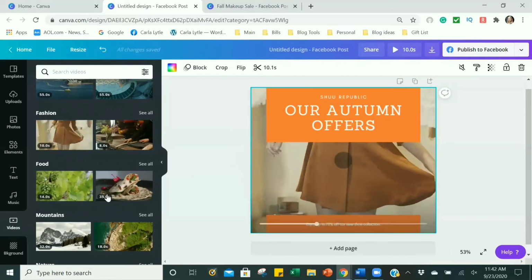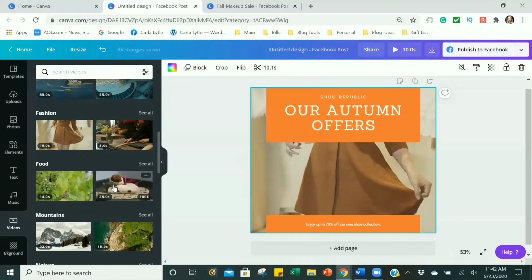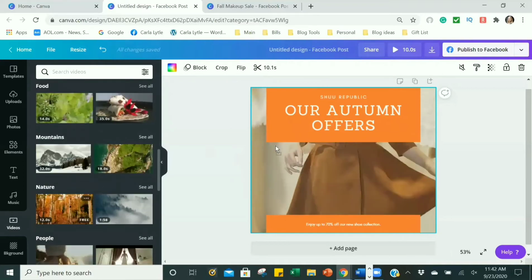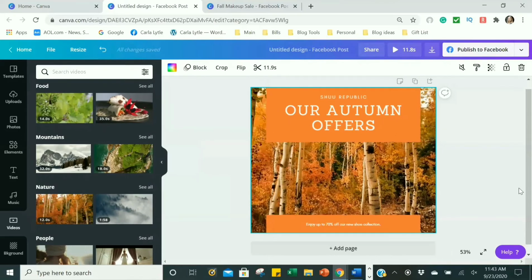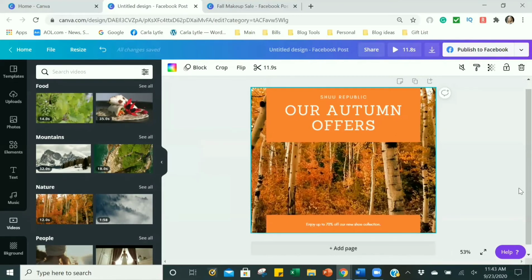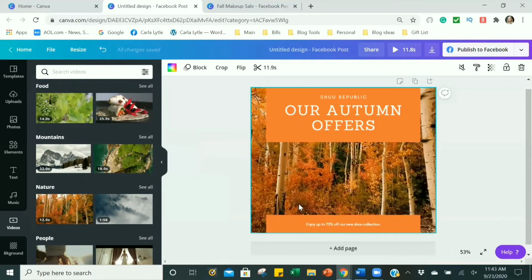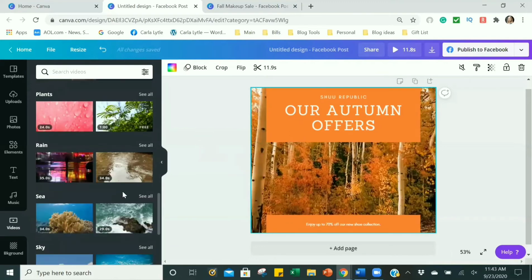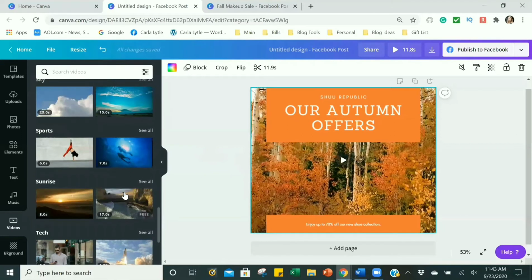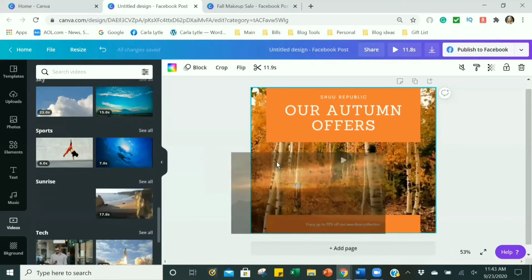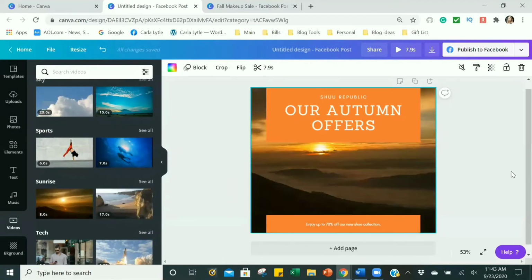And you can see it still kind of fits. We can also do, since it's autumn, we could do this one. Obviously, that might be for a travel company, or if you work for somebody like that, you might use this video. Let's just pick out another one that looks kind of fallish, or maybe a sunrise. That's pretty.